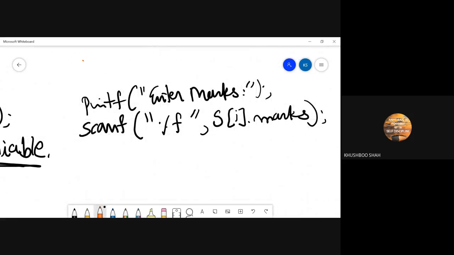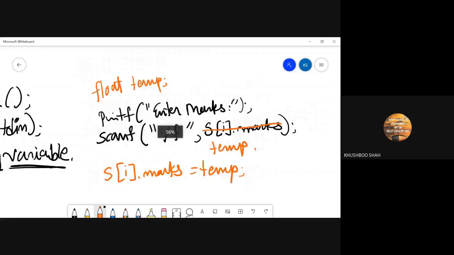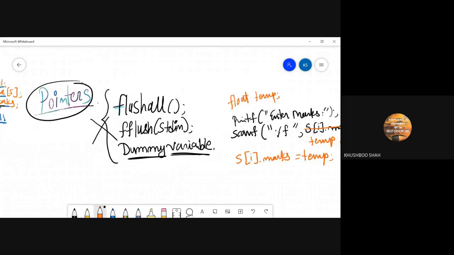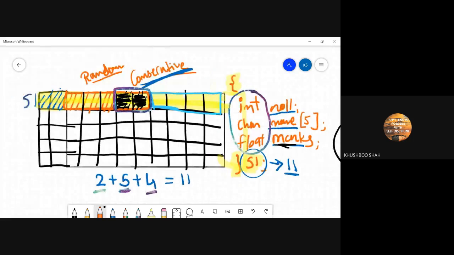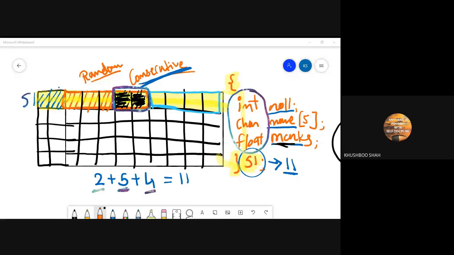You can take one temporary variable. Let's say I am giving the name float temp. And now what will I do? Instead of writing this, I will store my marks in the temp variable. And then I will assign those marks to my original location. So this is the concept of the dummy variable, and whenever the compiler skips such inputs, you can use this. Got it, everyone? Yes, ma'am.